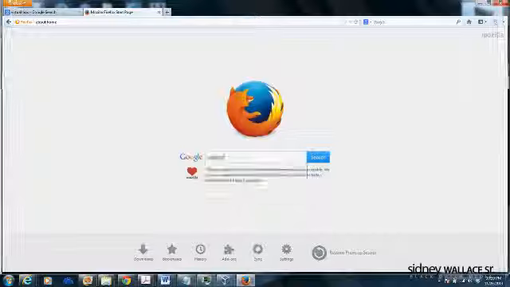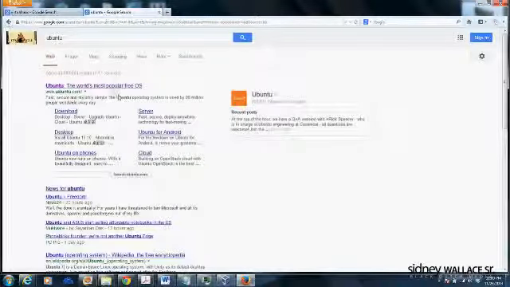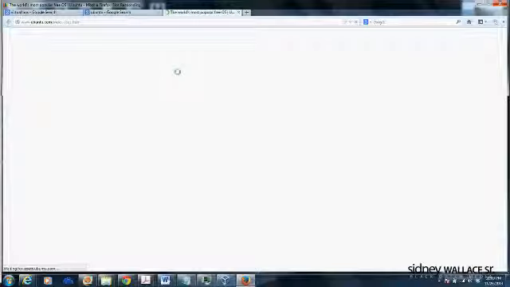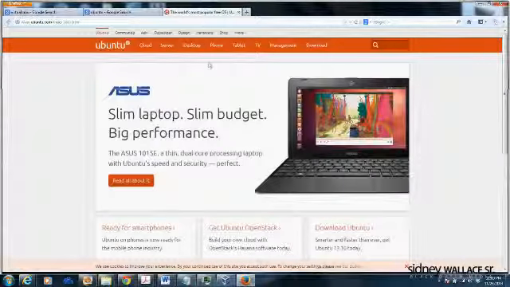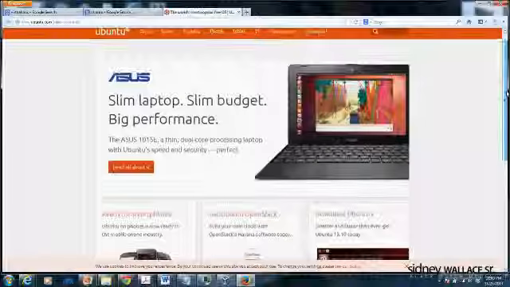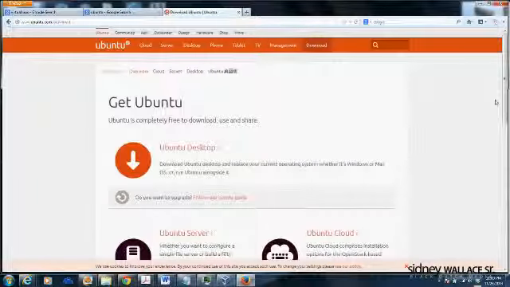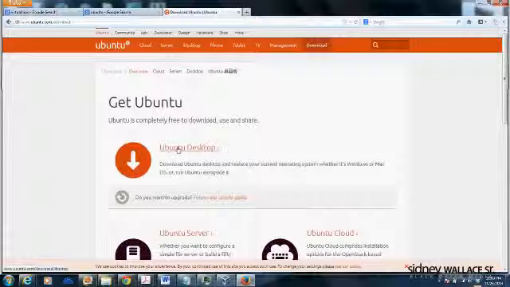I'm going to use Ubuntu as an operating system on VirtualBox. So Ubuntu is going to be my virtual machine. To download Ubuntu, Ubuntu for desktop.